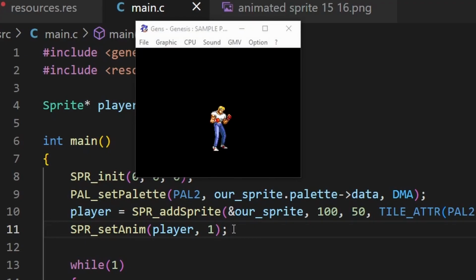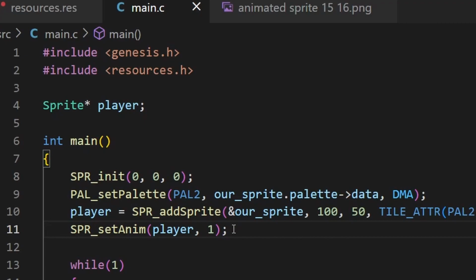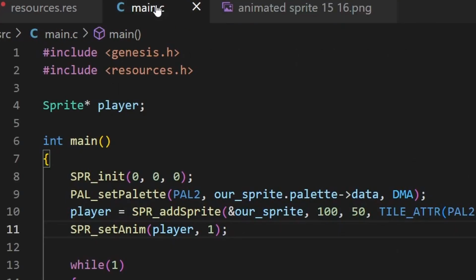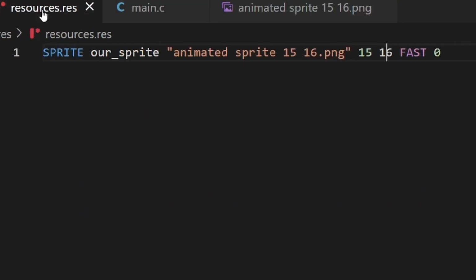Now, can anyone guess what the error is? To give everyone a clue, it's actually located in our resources.res file. Some of you may remember from the previous lesson that the final value we put in when we uploaded our sprite onto the ROM was the animation speed.